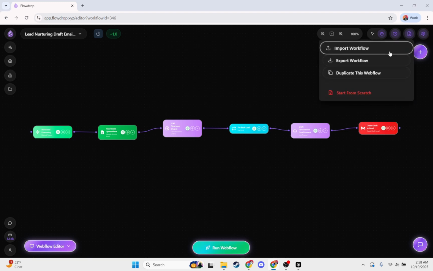This menu includes a button to import workflow directly to your working canvas, export workflow for copying a workflow to your clipboard for later import by you or someone else, duplicate workflow for quick duplication and changing of the workflow, and lastly a start from scratch button for starting your workflow all over.